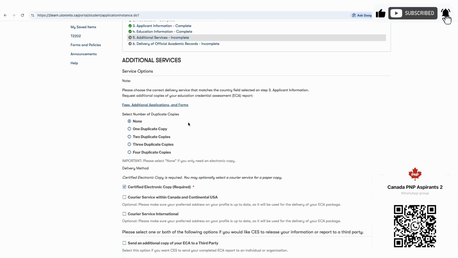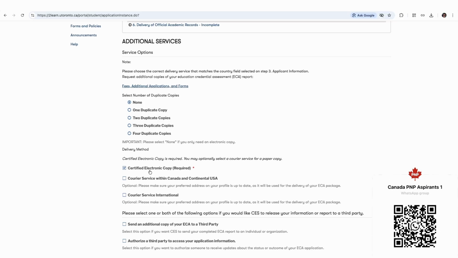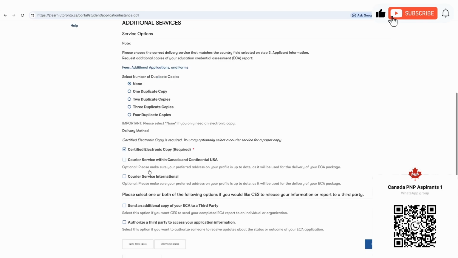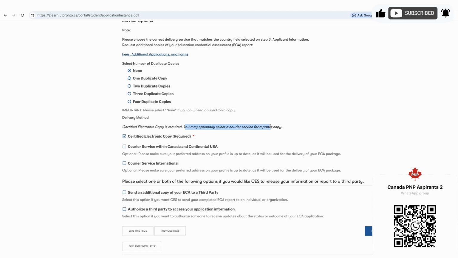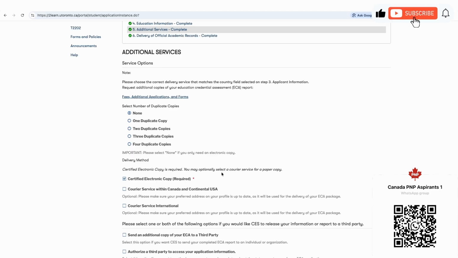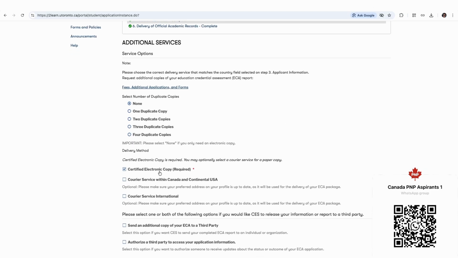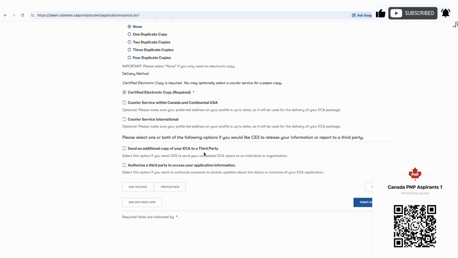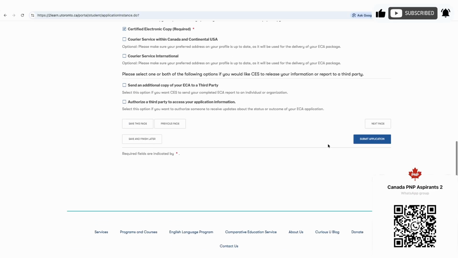Next is additional service. Do you need any duplicate copy? One copy is always included, and this is the duplicate copy request. So if you want more, just click. Otherwise, you just need a certified electronic copy. Certified electronic copy is already selected. If you need a physical copy, you may have to pay for a courier service. So please note that a certified electronic copy is always included and which will be sent to IRCC, and the duplicate copy request is only for your records if you want. In addition, if you want it to be sent to a third party, you may select this option, but for our case, it's not required. So I will click on next.